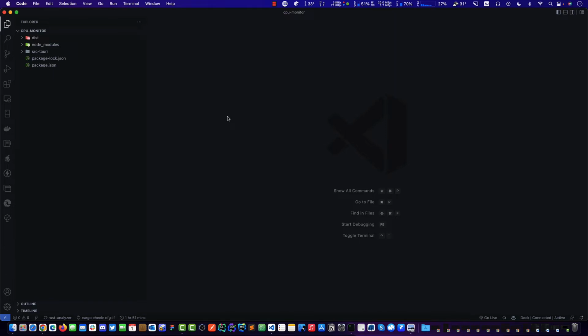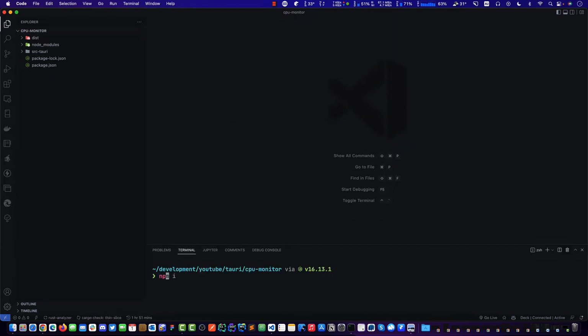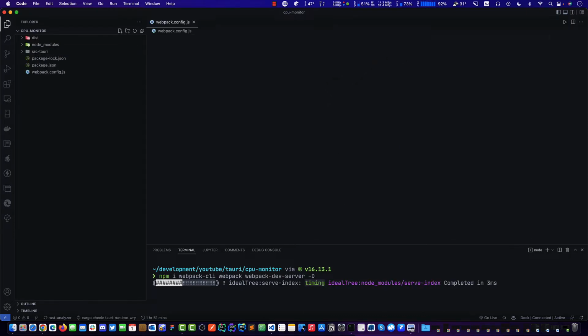Okay, what we need here, we'll just go npm install. We want webpack, webpack-cli. These three things in a dev dependency. Okay, that's the first three things we need. Okay, while that's going, might as well create our webpack config, webpack.config.js.